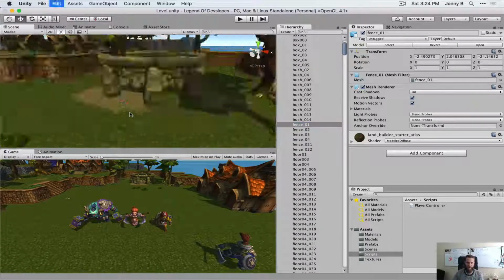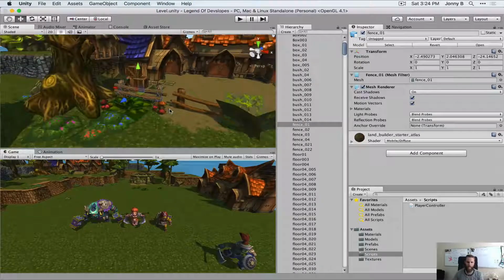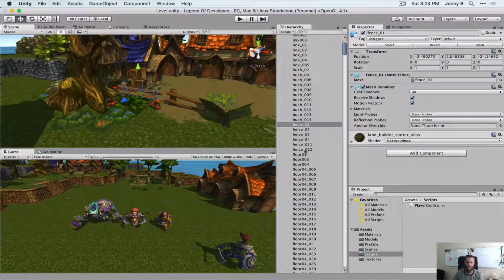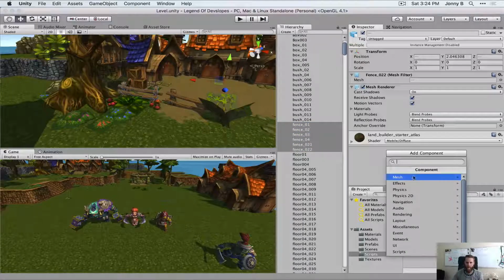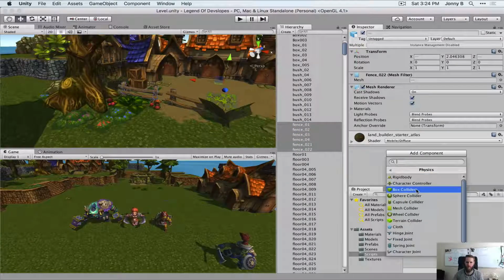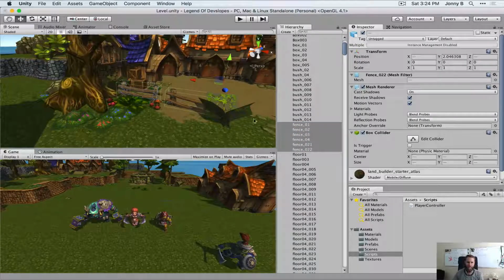The fences, however, we do want to be colliders. So for the fences, I'm going to select all the fences, then select add component, and in the physics section I'm going to choose box collider. Okay, you can see that it added a green box outline, so that just added our box colliders for the fence. Now when a player or an enemy tries to move through, they won't be able to.